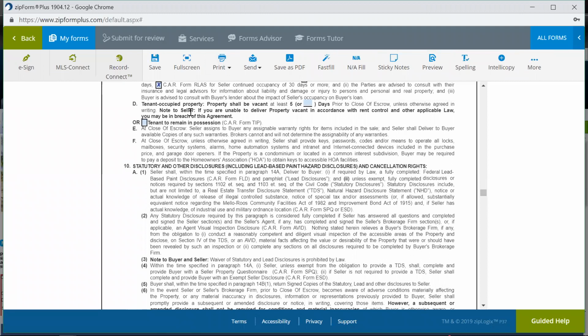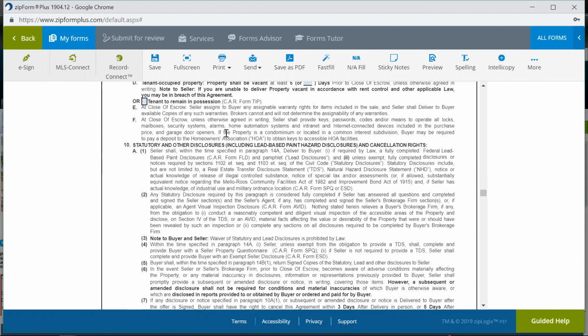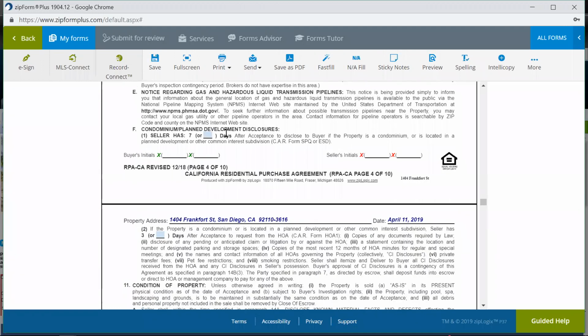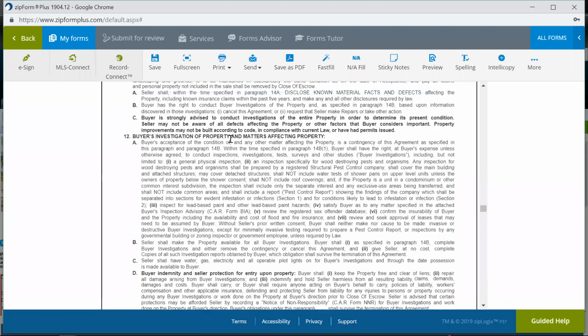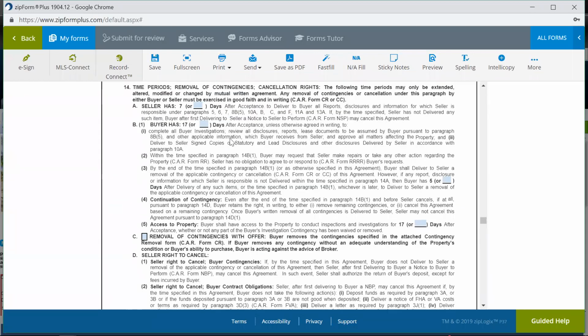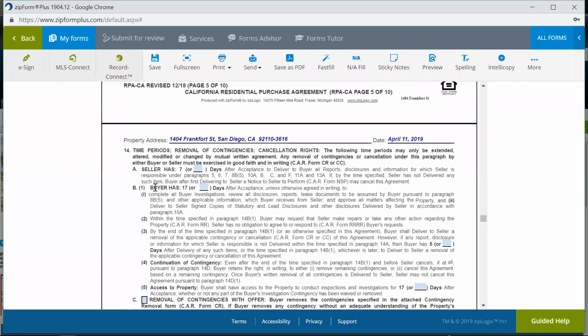After that, you can go ahead and specify if it is tenant occupied, or if the property is to be vacant 5 days prior to the close of escrow, so you can go in and make any assessments. After that, we want to go down to page 6, paragraph 14. This is where we specify how long the seller has after acceptance to deliver all of the reports and disclosures.